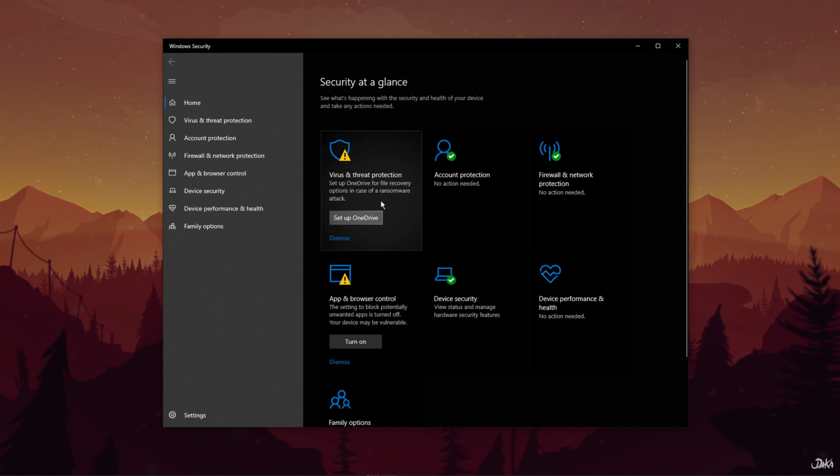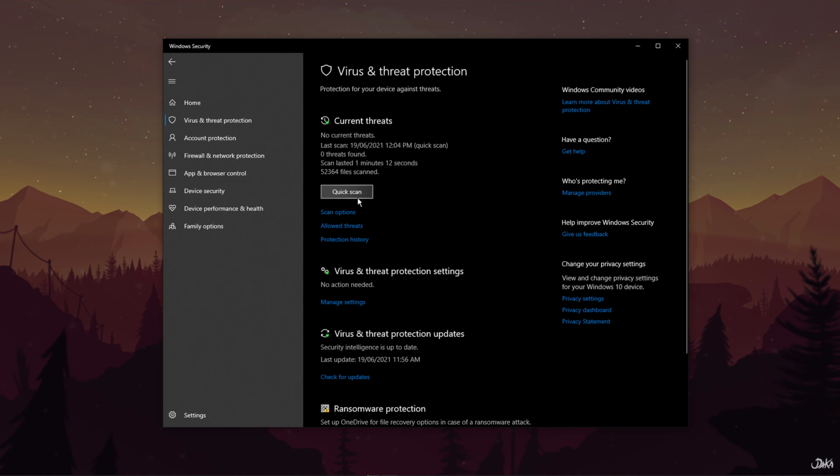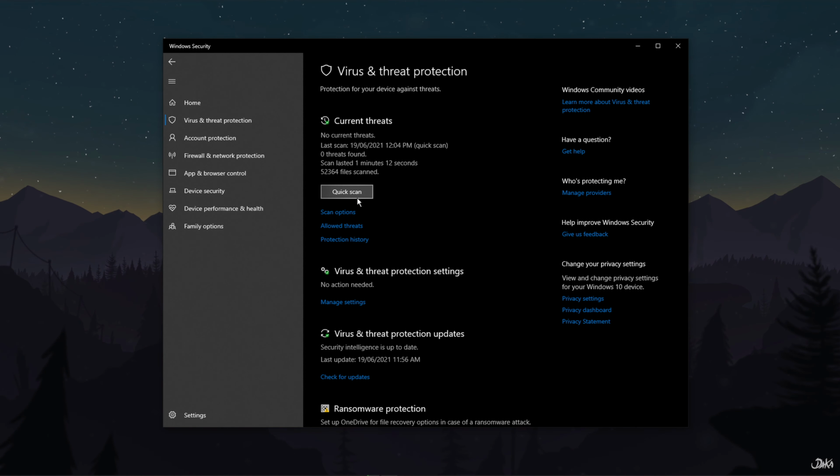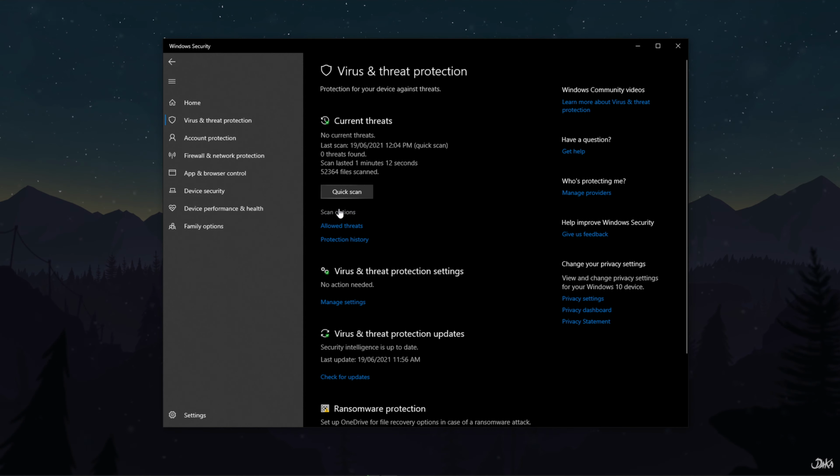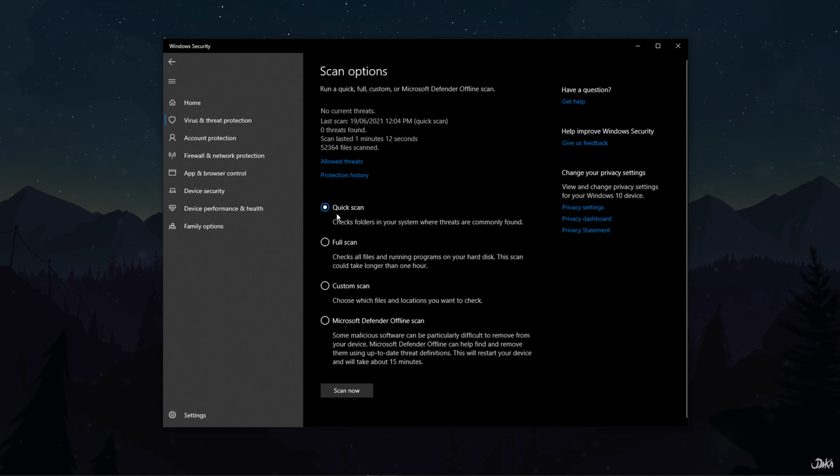Here, select the first option, which is Virus and Threat Protection. Once you select Virus and Threat Protection, you'll see a bunch of options and details here. Under Current Threats, you can either select the Quick Scan button or go to Scan Options. However, to discover more scanning options, let's go to Scan Options.